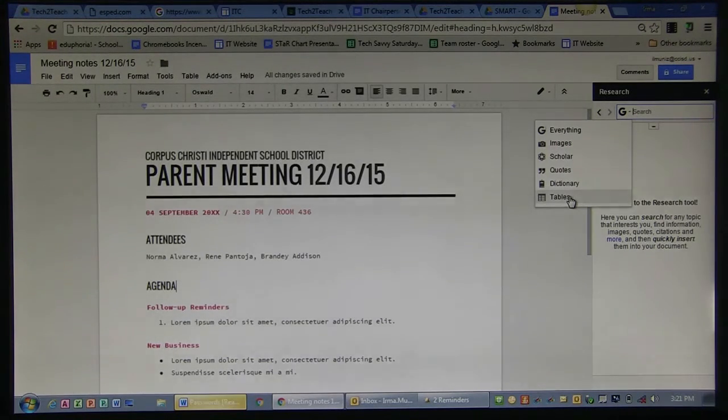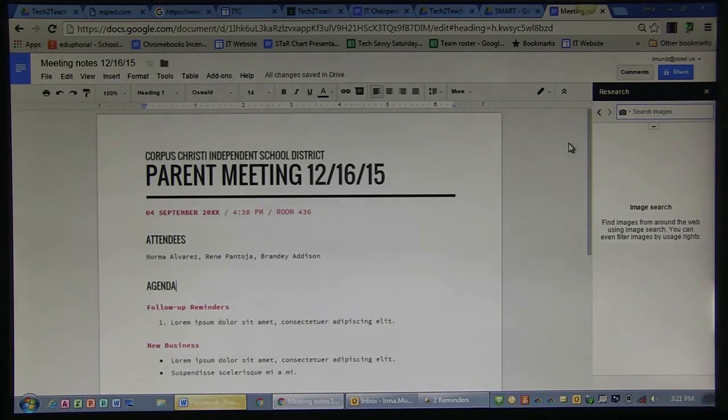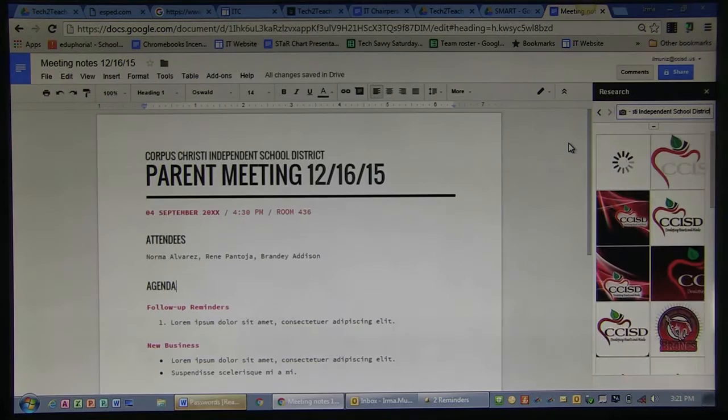Well, since I'm representing in this agenda the Corpus Christi Independent School District, I'm going to search for images and see if I can find the CCISD logo. So once I've indicated that I want to filter for images, I will type Corpus Christi Independent School District. And as I'm typing, it's actually searching the internet. And I have found exactly what I would like, and that is a logo that I can place in the header.